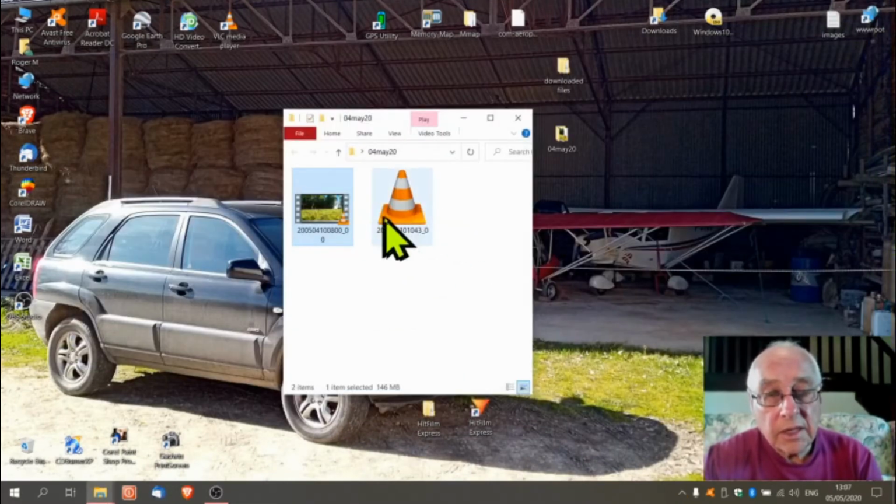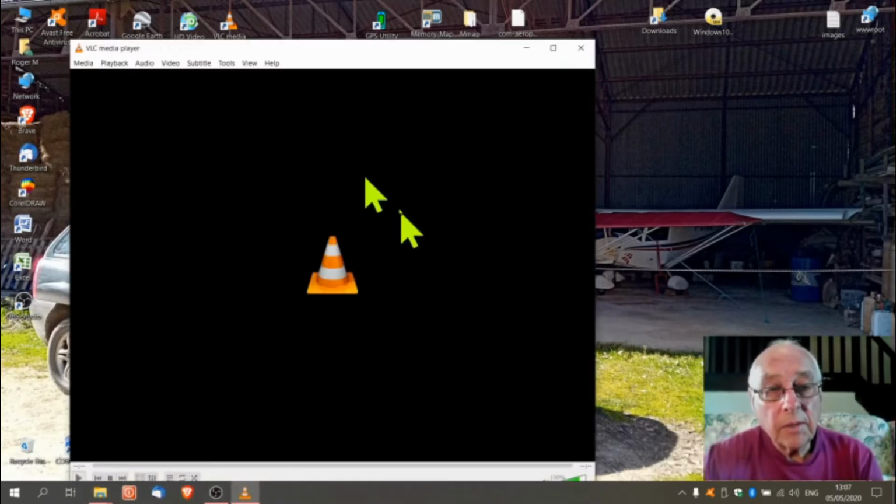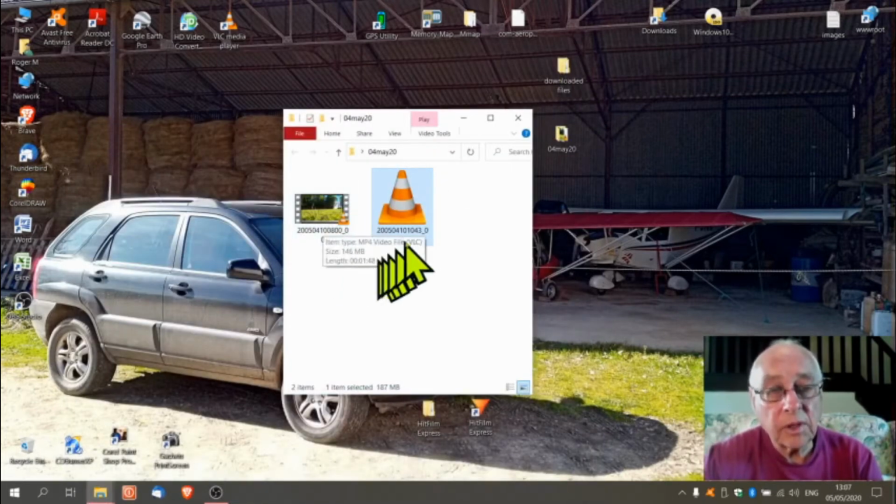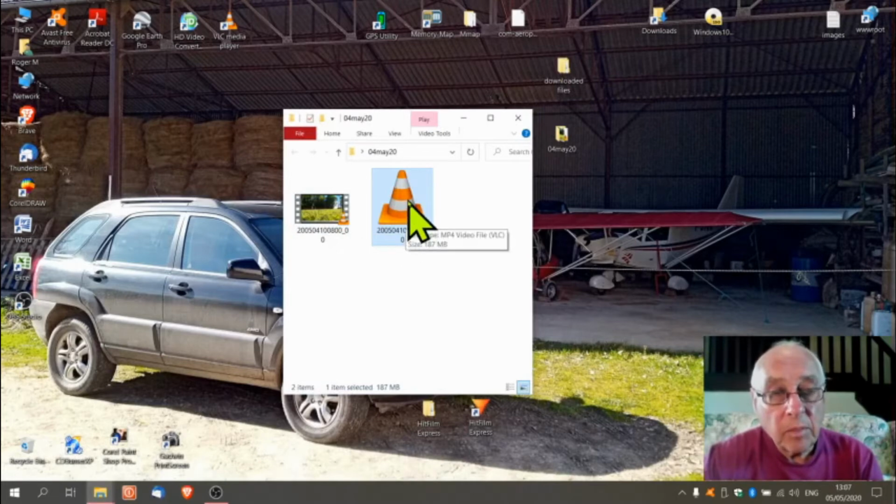The other one doesn't have a video icon. If I double click on that one, my media player tries to open it up and play it, but it can't. Okay, so this one is a good playable file. This one is a bad unplayable one.